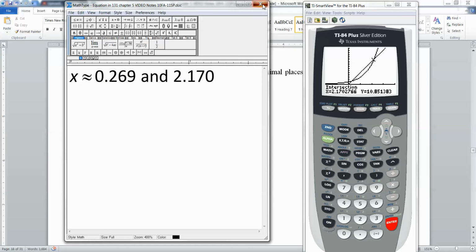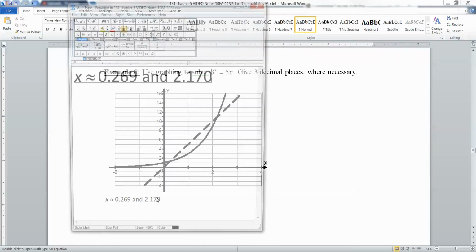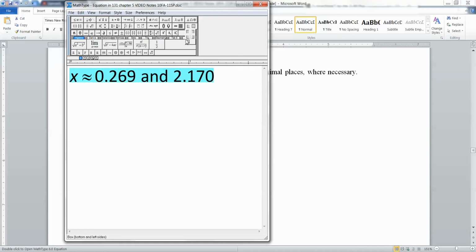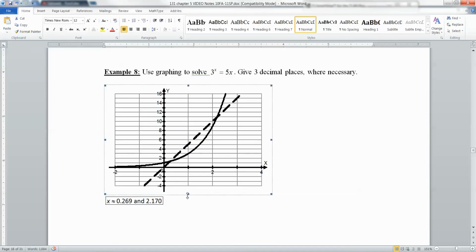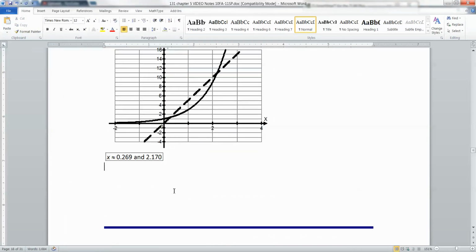All right, there we go. We have our 2 solutions. Oh, I better box them. And we're all done.